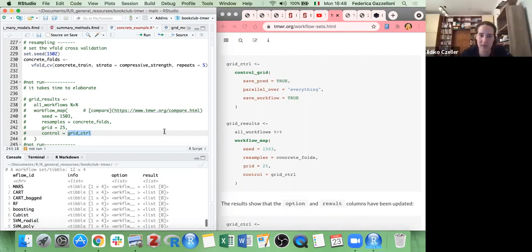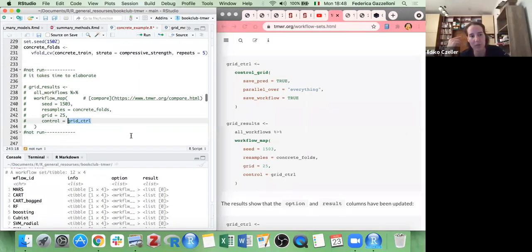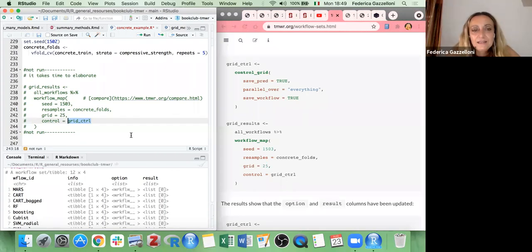I just wanted to add that it's always good to remind myself that this workflow map maps over the workflows and applies the tune grid function. So it's like with the regular map, you always specify your collection and your function. And here you don't see the function because it's the default. The tune grid is the default, but actually you map over the workflows and apply the tune grid. Yeah, exactly.